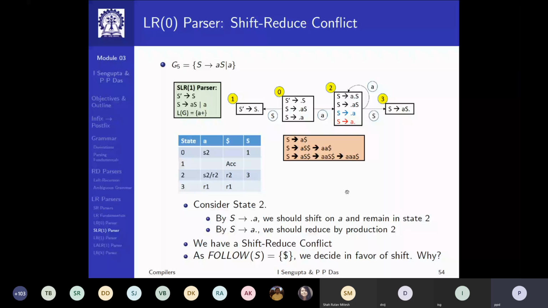It's not only the state now that decides whether I reduce, but it's the state and the input which decide whether I reduce or I shift. So I cannot have an LR0 parser for this grammar, but I can have a parser with a simple lookahead to resolve this. Let me take another example.